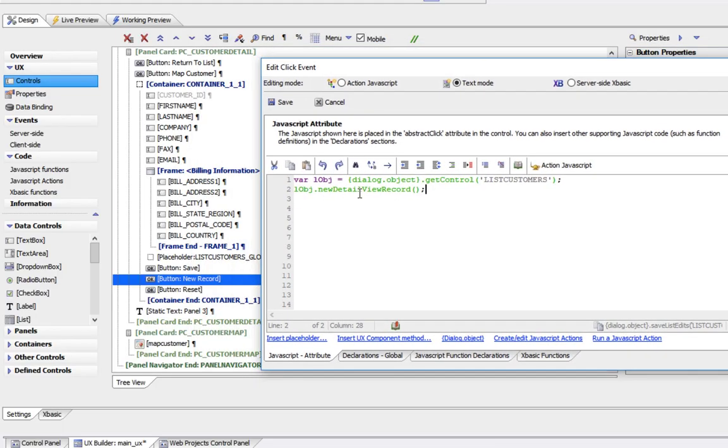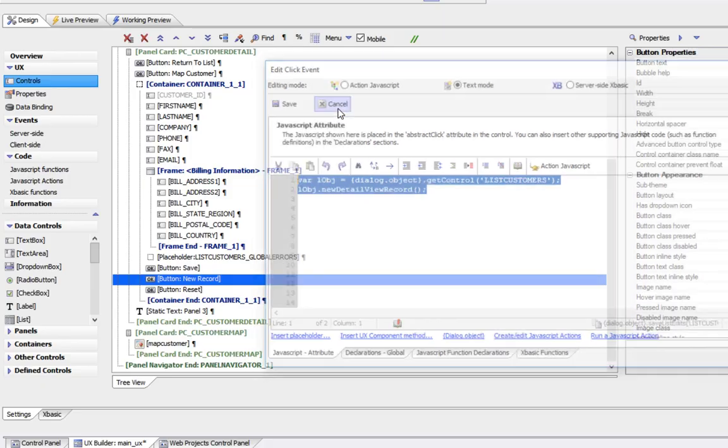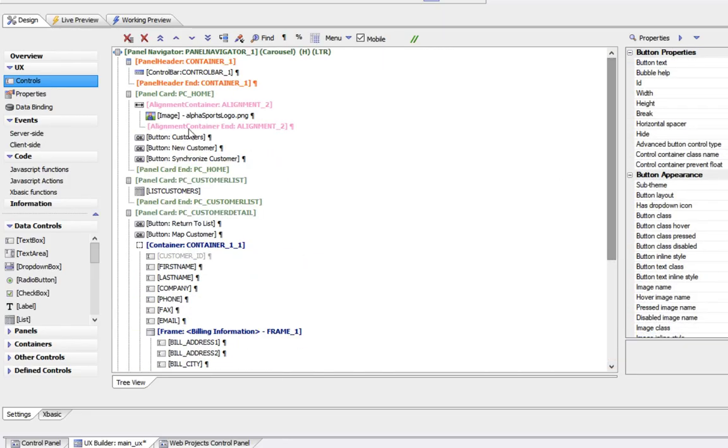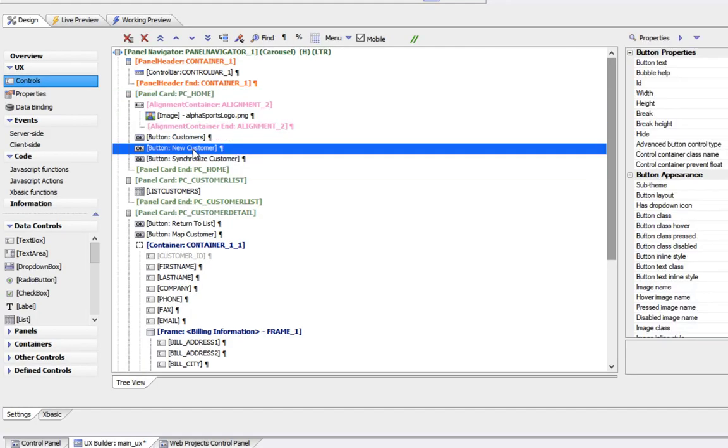Now, if I were to copy this from here up to our other button, that would work fine. But the problem is when I am on this panel right here, PC Home, and I click new customer, it'll create an empty customer in here, but that's all it will do. You actually have to navigate to enter that data. So what we want to actually happen is when this button is clicked, we want two things to happen.